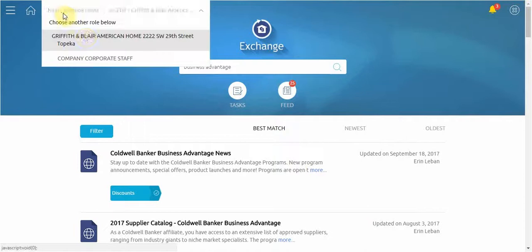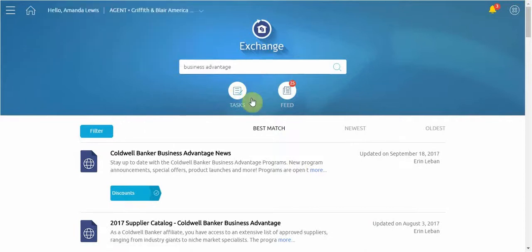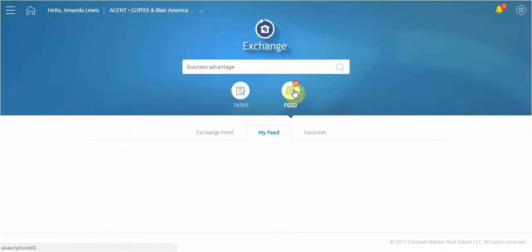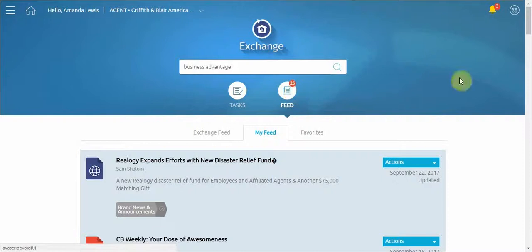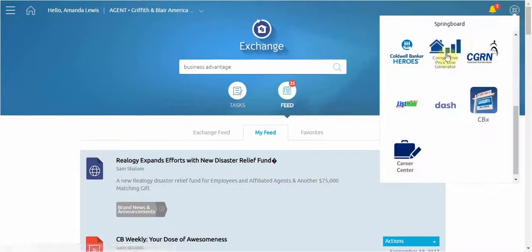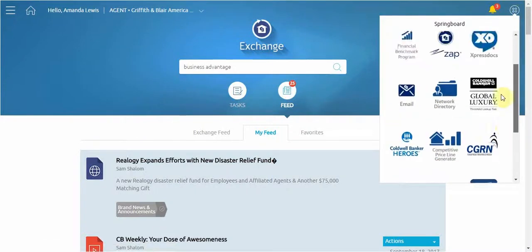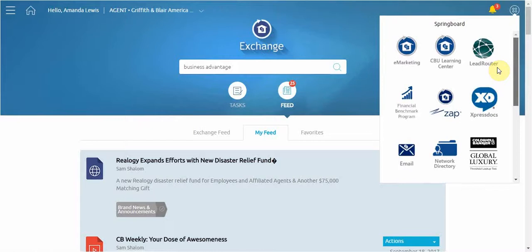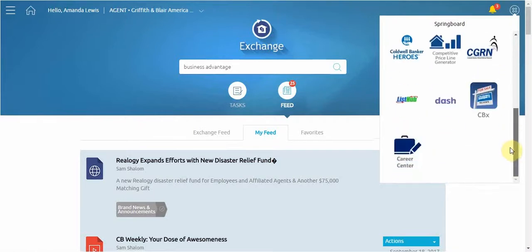So that is pretty much it for CB Exchange. Like I said, it kind of works just like a Facebook news feed, and it has different marketing materials for you to use. And you have your Springboard over here, which gives you access to all these different portals. Oh, one more thing I did want to share is Dash. This is how you update your profile on quiltofmaker.com.